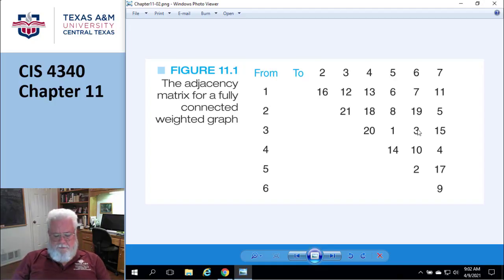You following this? Okay, so I started with 3, 5 because it's the smallest one, and then I picked the next smallest one. I skipped 3, 6 because that would throw a cycle. And then I go to 4, 7. So 4, 7 is number 4. Okay, and then after that would be 2, 7, which would be number 5.